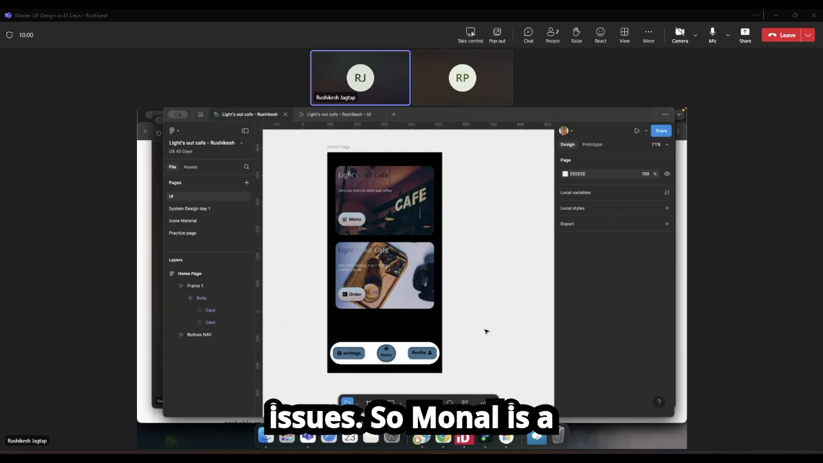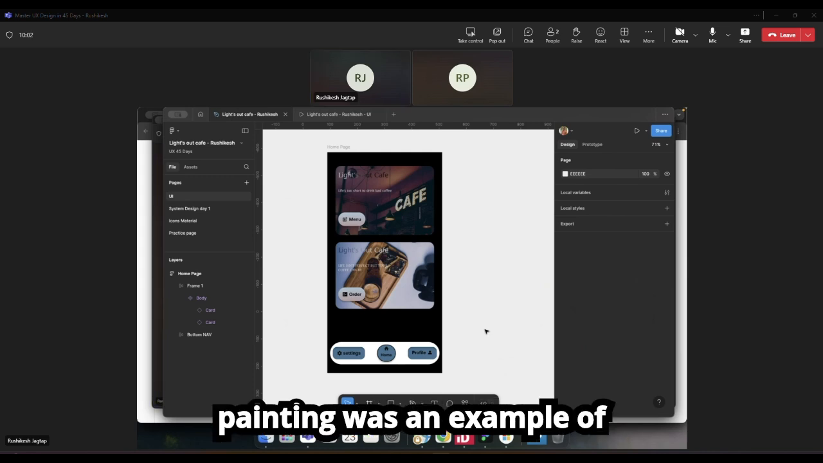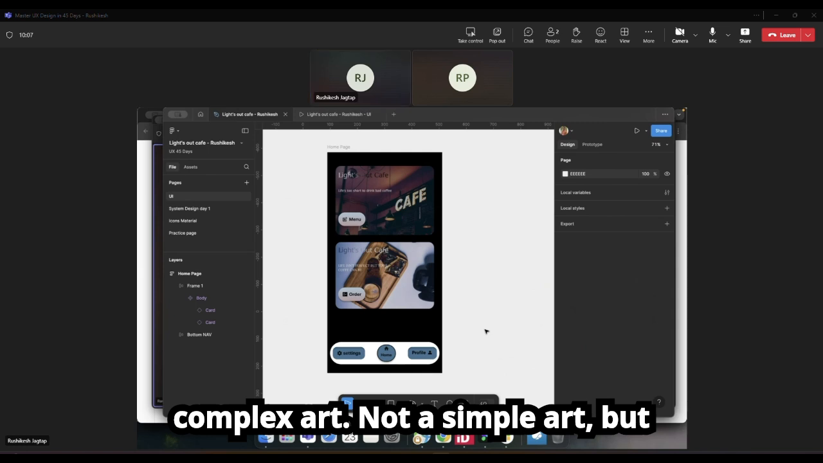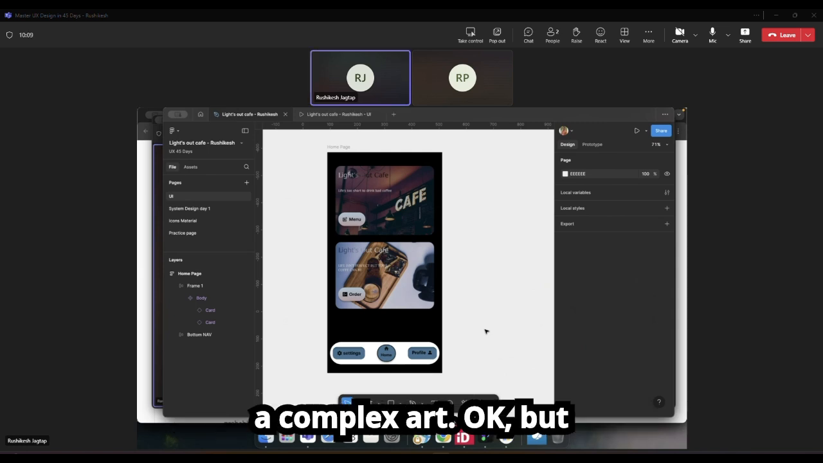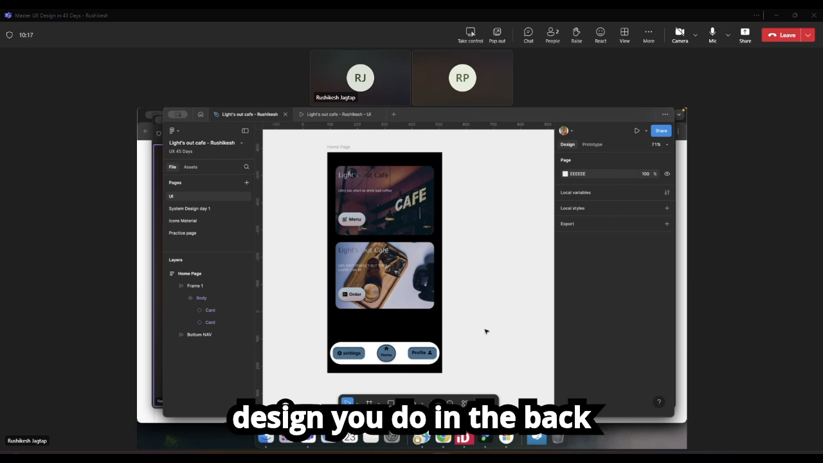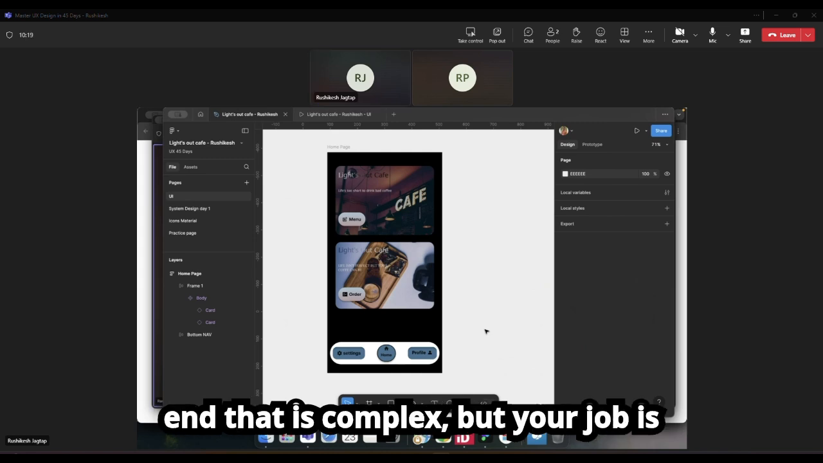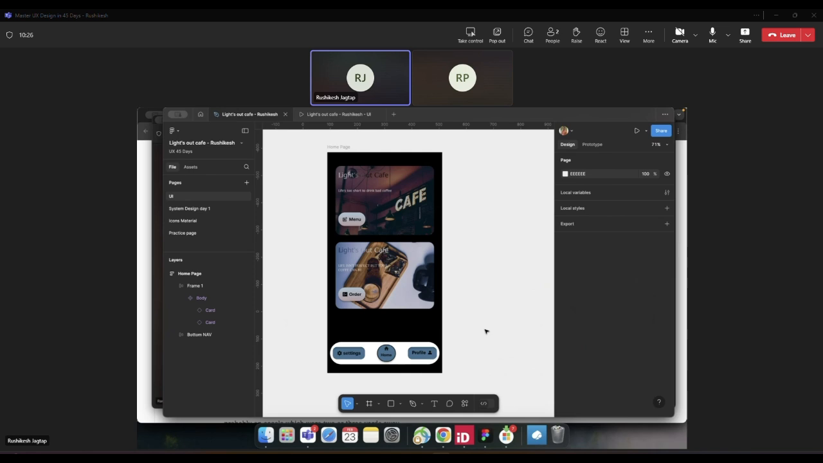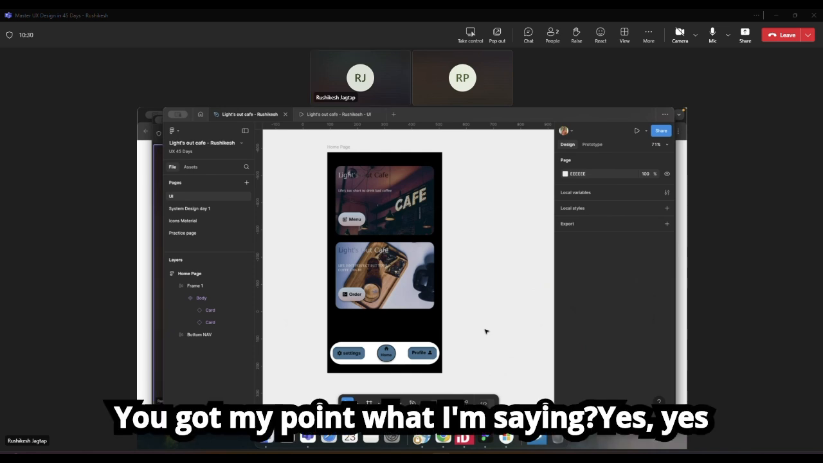No issues. So the Mona Lisa painting was an example of complex art. Not a simple art, but a complex art. But UI is something, the design you do in the back end, that is complex, but your job is to make it very easy to read and understand. You got my point, what I'm saying?